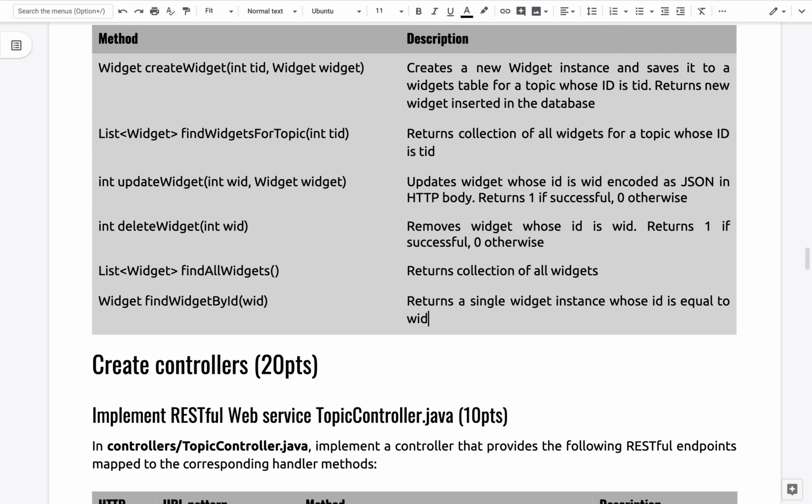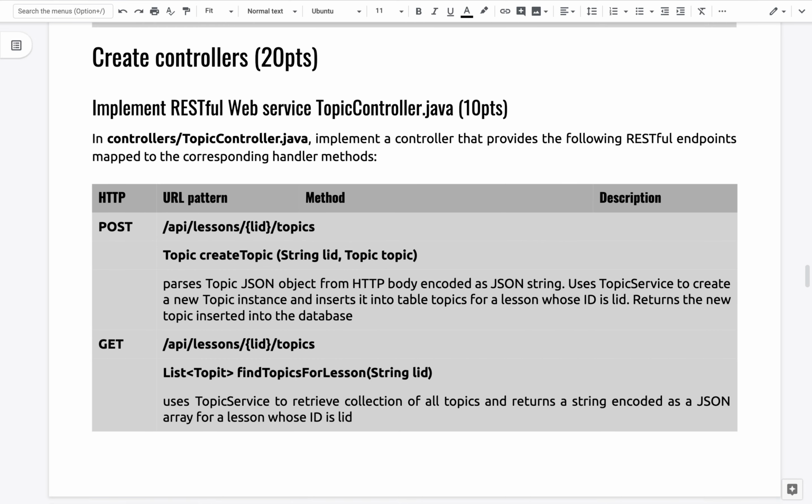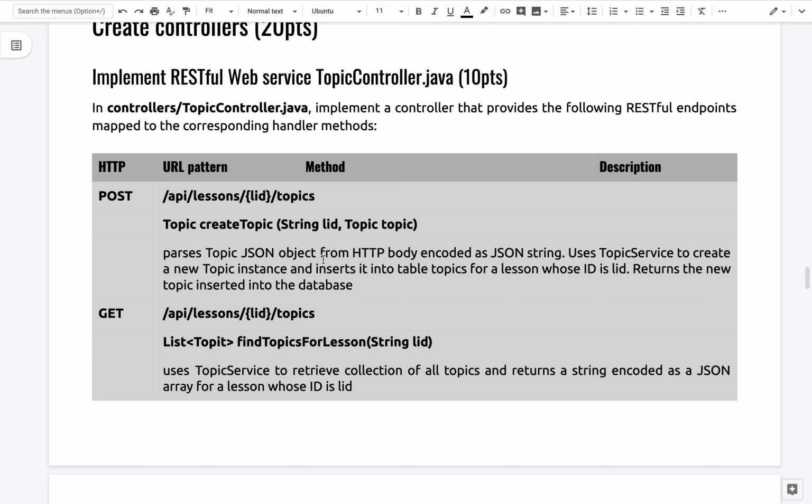Once you have those services, you'll create controllers to expose this behavior in a web API, to a URL for creating topics for a given lesson. You have the parent lesson, the lesson ID, and then the topic. Now, these URLs used to go to a remote server that was implementing a generic API for you, but now you're going to implement that API yourself. Very much like you're doing this week for the widgets, you're going to do it for the topics.